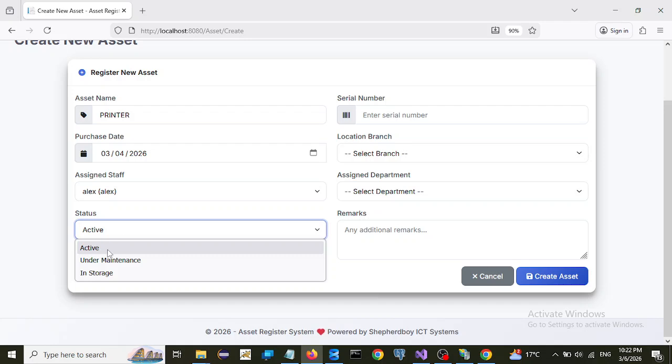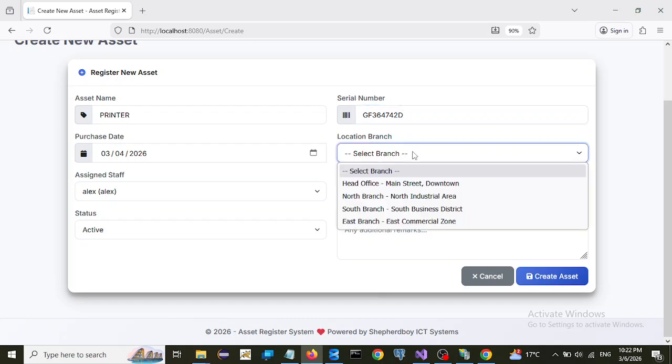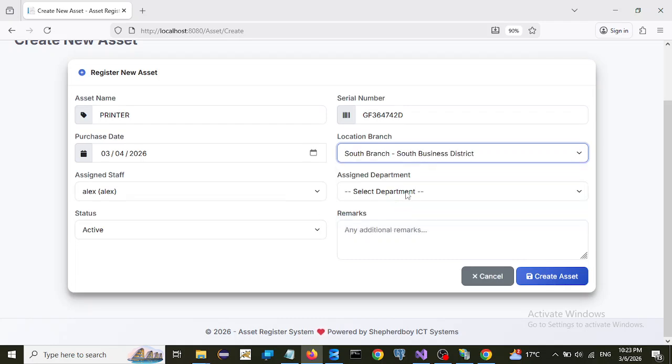It is active, or under maintenance, these are the ones which are under repair. In storage, these are the ones which are newly purchased but not yet assigned to anybody. So in this case, you select active. Then give the serial number of the printer. You give the location for the companies or businesses with several branches. You select the domicile branch for that asset. So in this case, you take South Branch Business District.